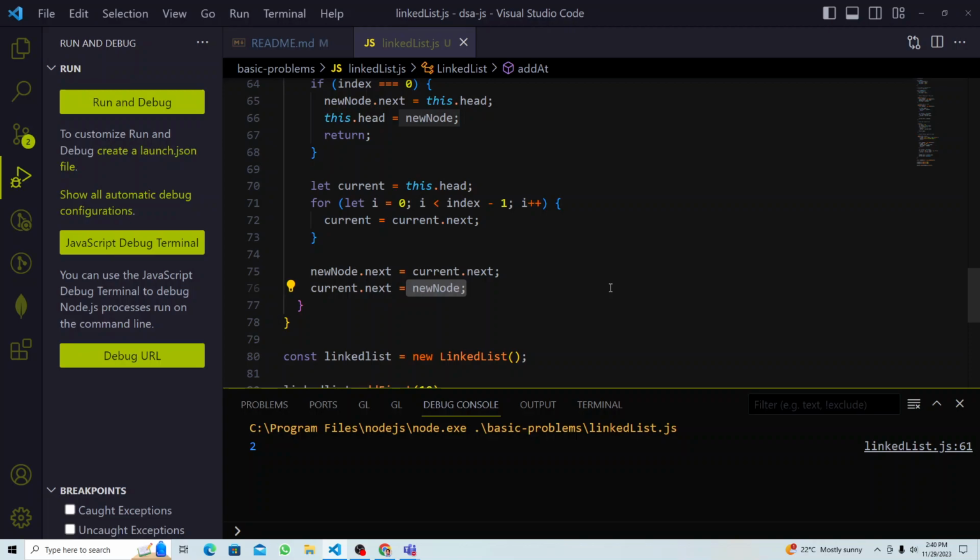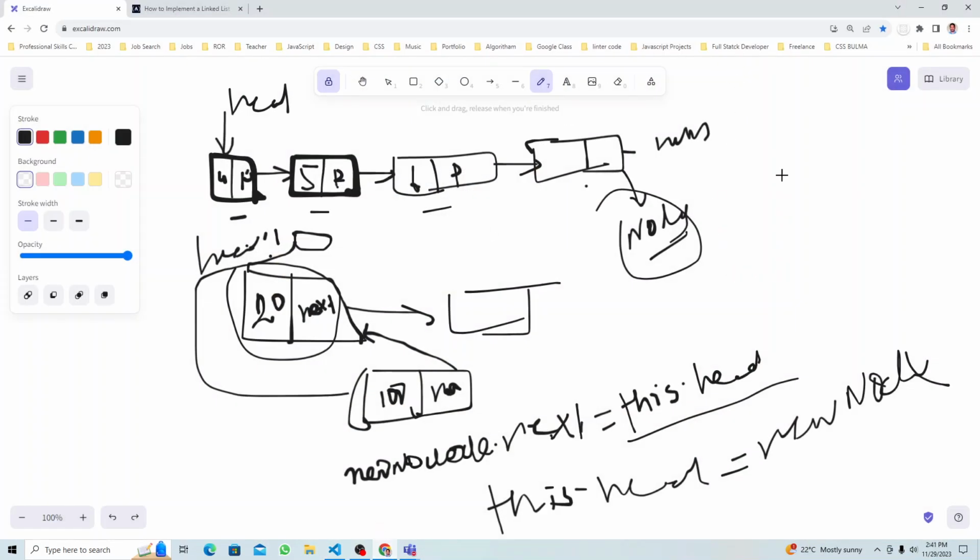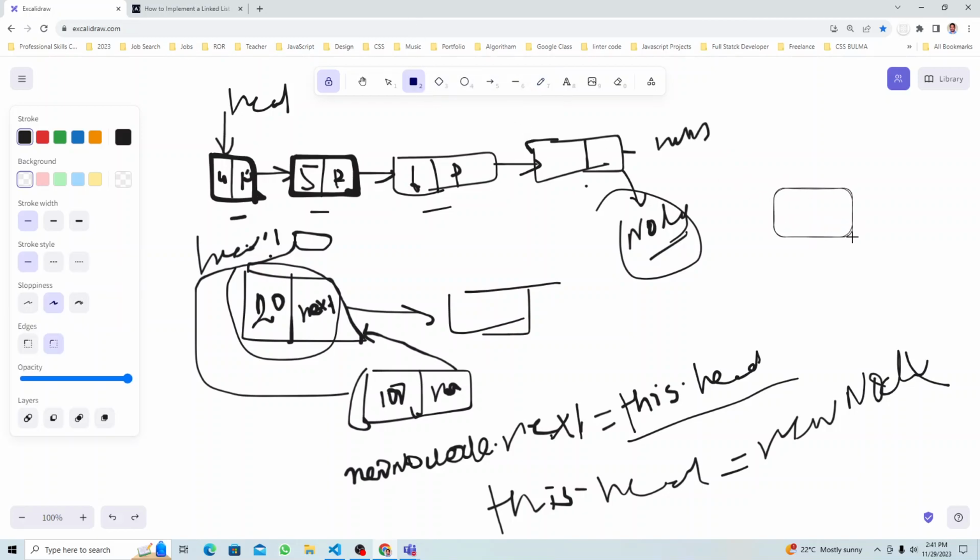Just changing the link, right? Because whatever the index is, you find the right position, the current element. That current element's next, you have to attach it to the new node's next, and then there you put the new node. So for example, let's imagine you have a long list of nodes, right? But you find the current one here, correct?